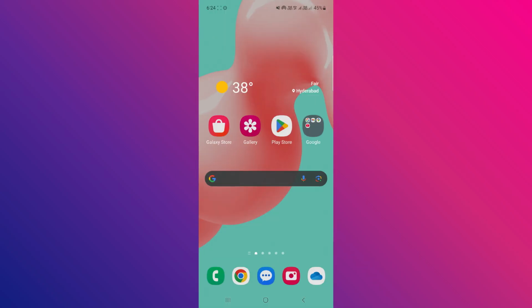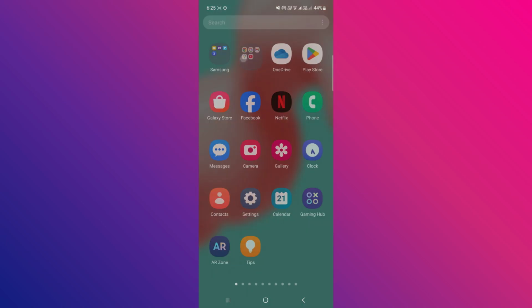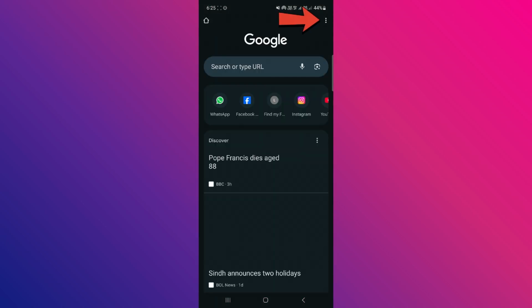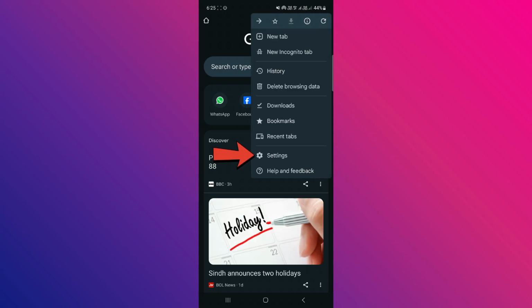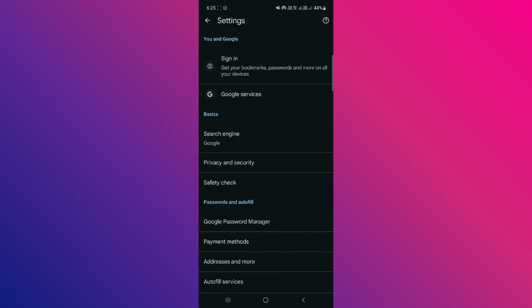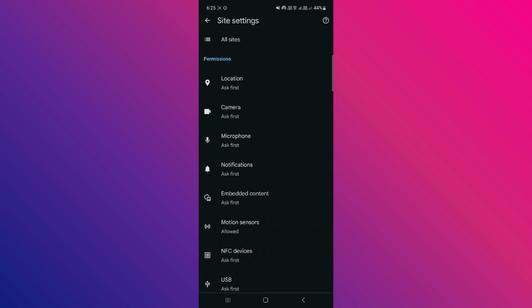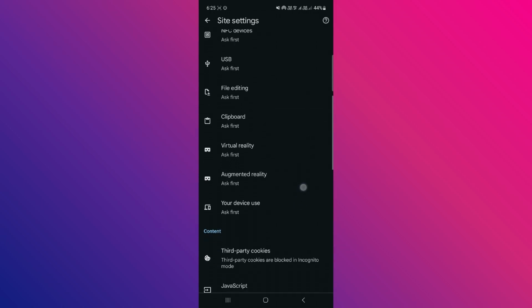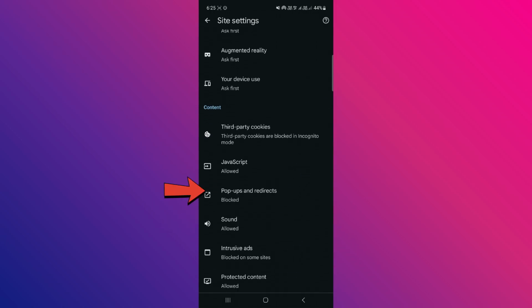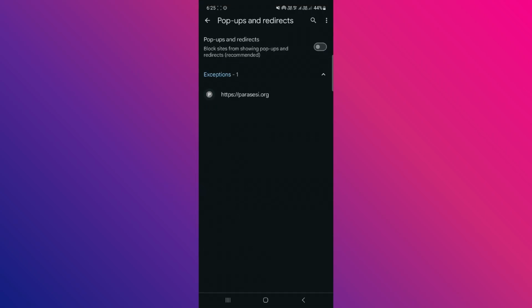In step 3, you have to open Google Chrome browser. Then tap on these 3 dots at the top right, tap on Settings. Here, scroll down, you will see the Site Settings option, tap on it. Scroll down here, you will see pop-ups and redirects. Tap on it and you have to disable this one.